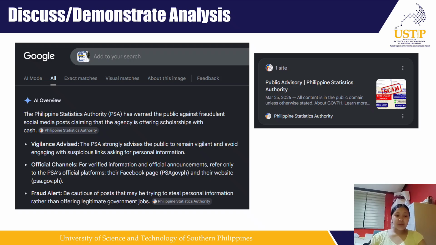However, this one says the Philippine Statistics Authority has warned the public against fraudulent social media posts claiming that the agency is offering scholarships with cash. So it is different in the way that this AI overview is now about offering scholarships and not about offering job opportunities. So I was really going to ignore this because it is not connected, right? But when I clicked this part here, when I dragged my cursor on it, I saw this site, another public advisory. So I decided to click on it.